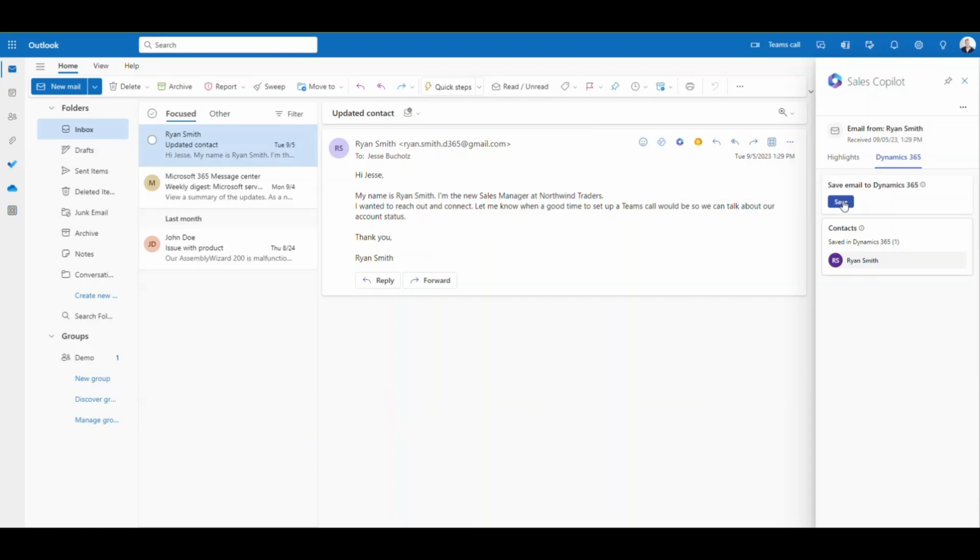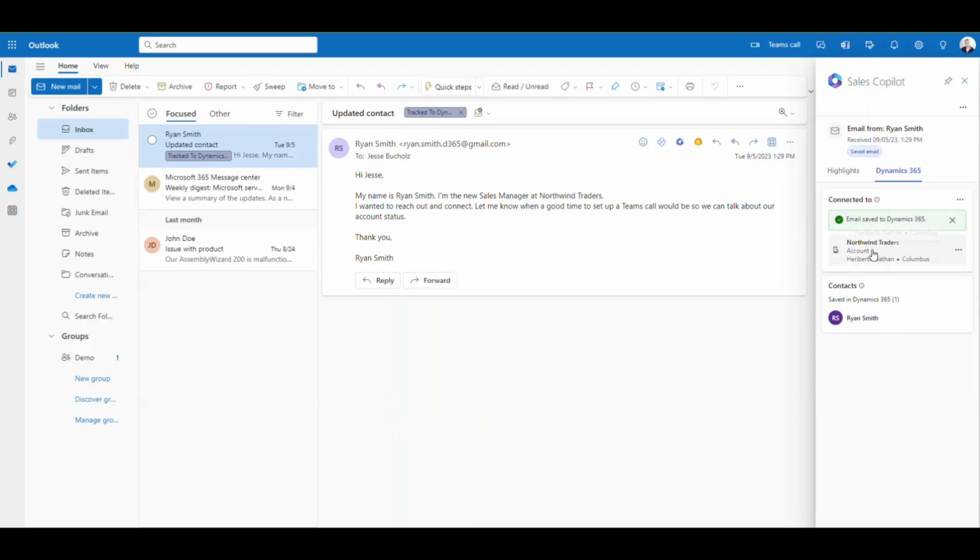So let's go ahead and save this email, and if I wanted to save it, we can connect it to an account if we wanted to, and I'm just going to say Northwind Traders. There we go. Let's get that account pulled up. All right. We'll save it there. And now we're going to see that relationship there being created between the email here and the Northwind Traders account. So we've got that saved.